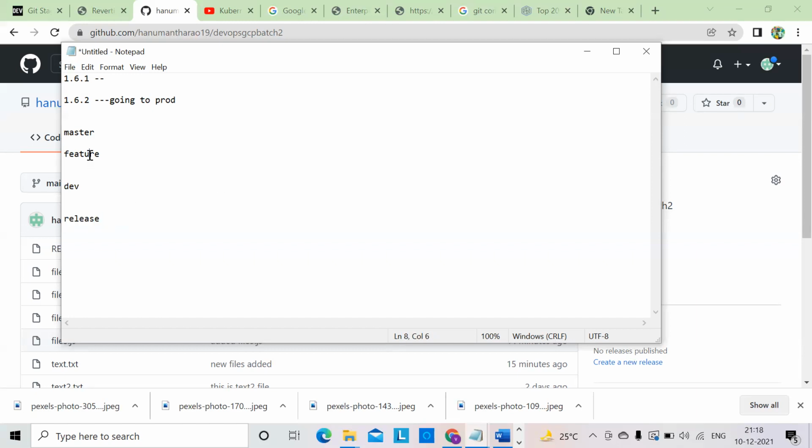Then this change I will add into the master directly. I won't merge the dev branch into the master. We can merge the release branch into the master. When this release branch and this master branch are the same, then nothing will change. Simply this code will be added into the release branch. Then after that, this release branch is merged into the master.